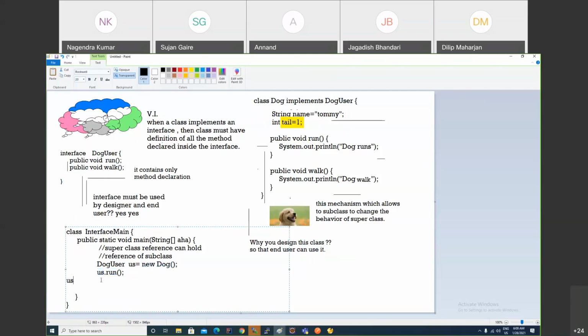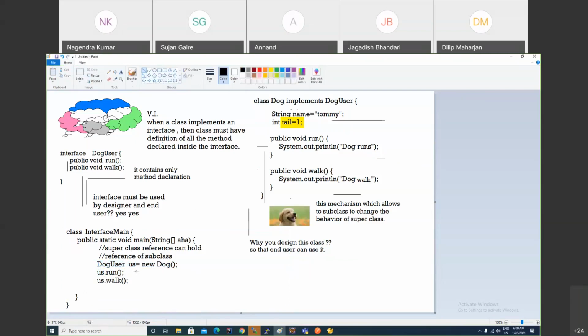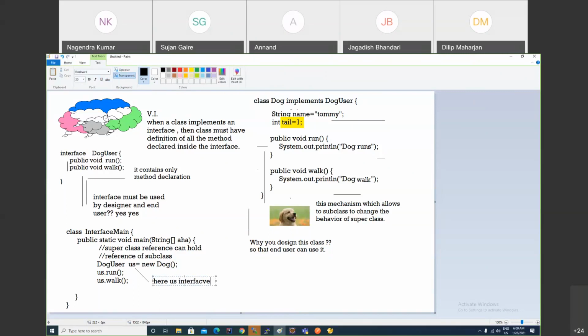Here the right side will not be visible to the end user. End user will see only the interface, right? The same thing is true in real life. I'm the end user. I have only the DogUser interface. I can call run, because this interface is connected with this object implementation. This DogUser is connected with the Dog object reference, just a new Dog.